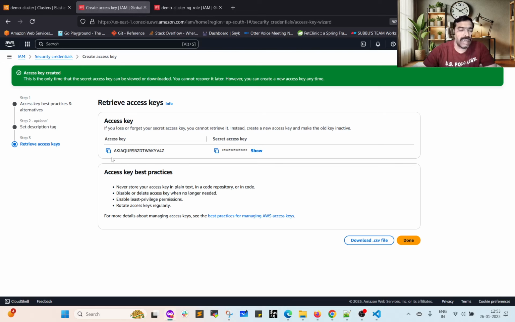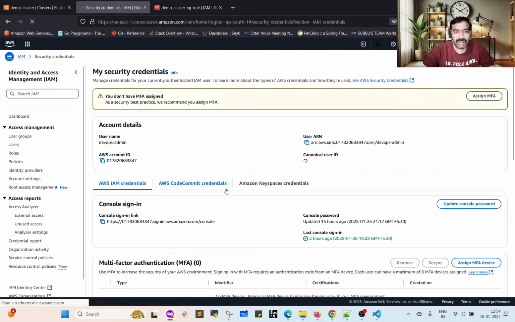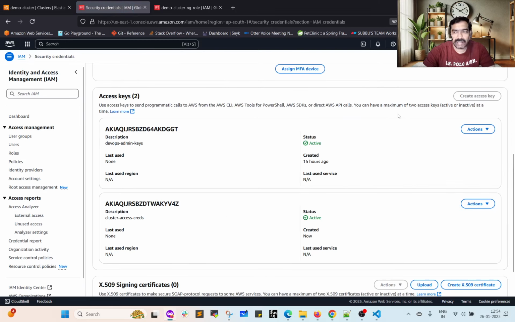Sorry, I have removed the previous access key and secret key. That's why I have created a new one. I think you all already know how to create security credentials for a user. Here in the security credentials, we have to create this access key and secret key. You can create a maximum of two. I had already created two earlier, so now I have created a new one.